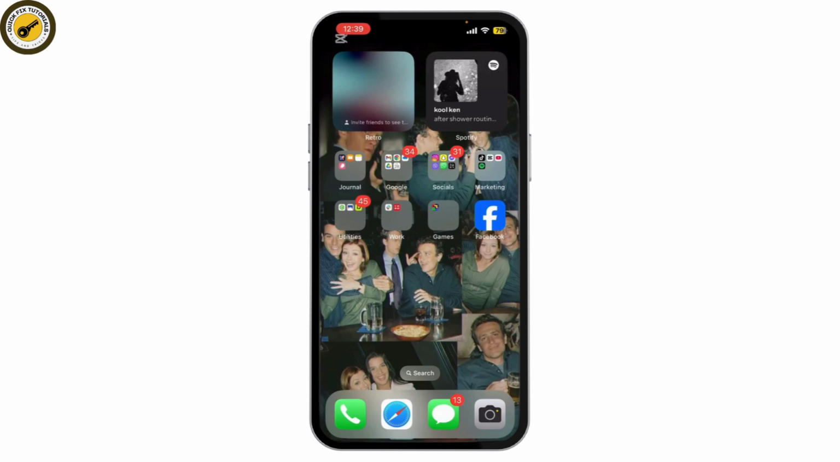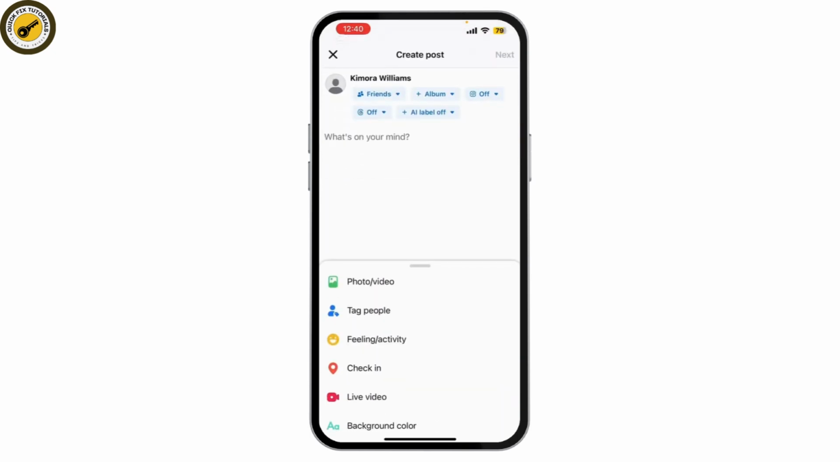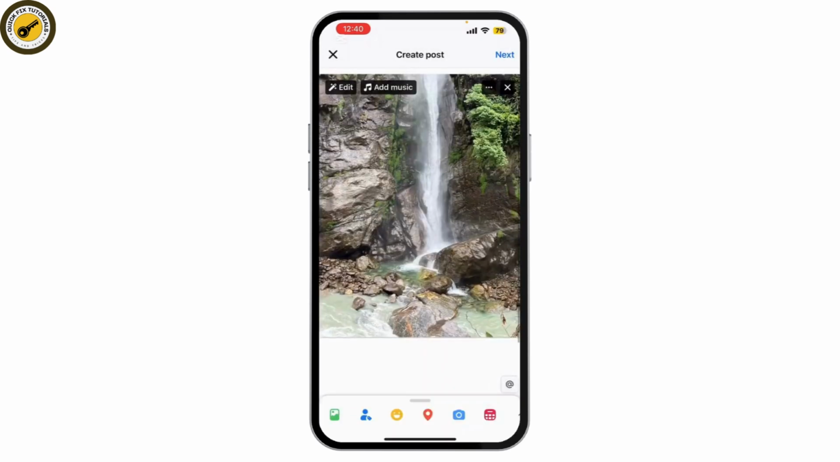First things first, open the Facebook app on your phone and log in if you haven't already. Once you're in, let's move to the next step. Now, simply tap on the what's on your mind box to create a new post. Now you can add a photo, video, or just text to your post. Here, let's add some photos.